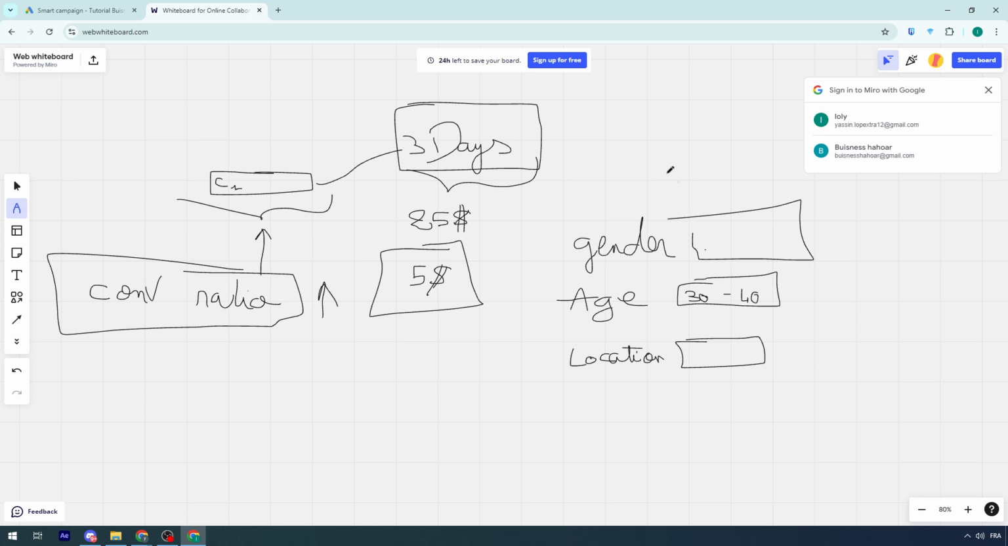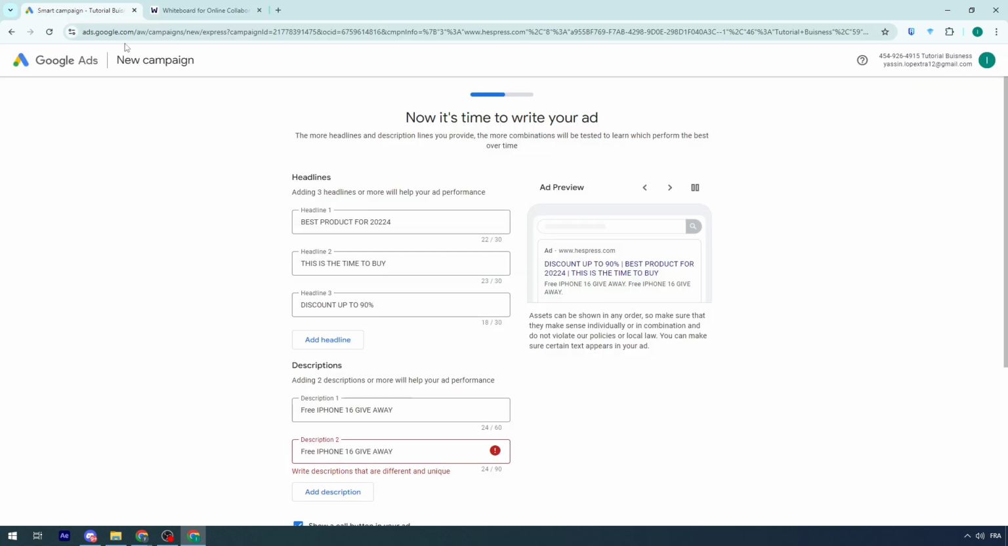And yeah, guys, this is how you can start your first campaign on your Google Ads account. Make sure your account is warmed up for the first 3 days, and just like that, it will be a really smooth journey for you.